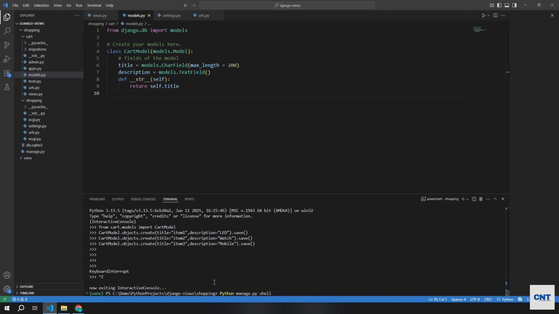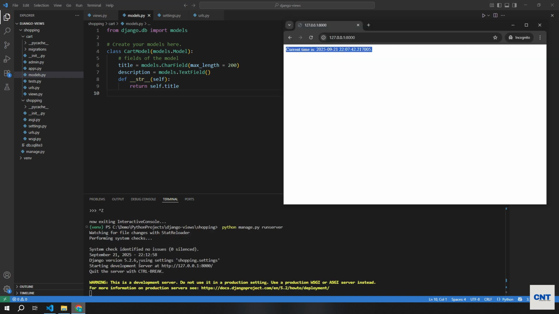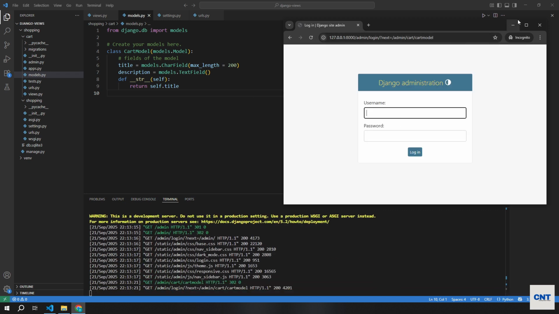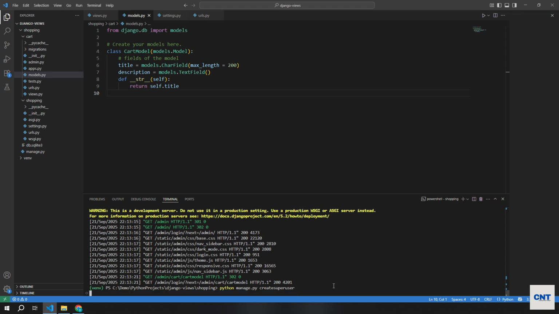We have to run the application again. If you browse the URL like admin cart and cart model, you will be able to see an admin module login page. We do not have a username and password for this admin module in this Django app. So what we are going to do, we are going to create a new user for this app, right? I have one command handy which will ask us to create a new user in this application, right?